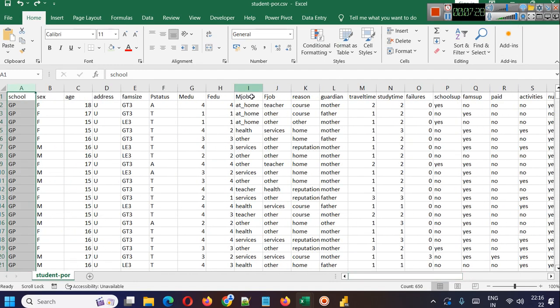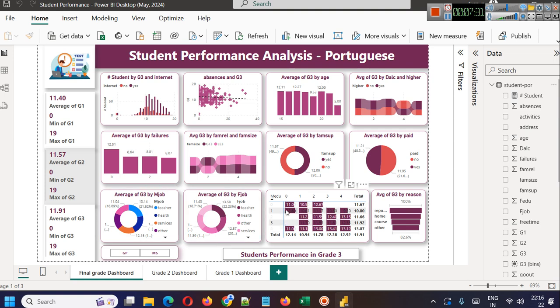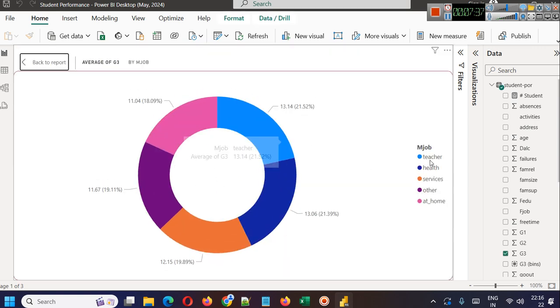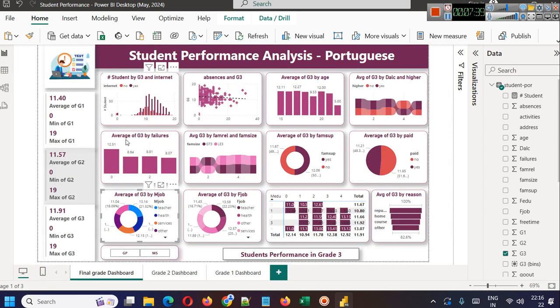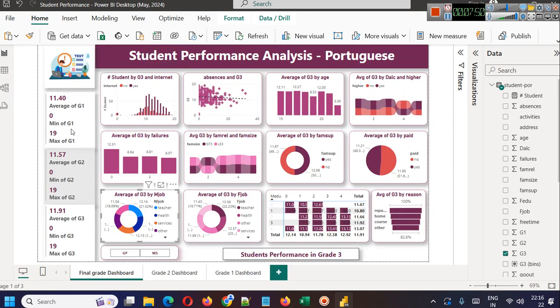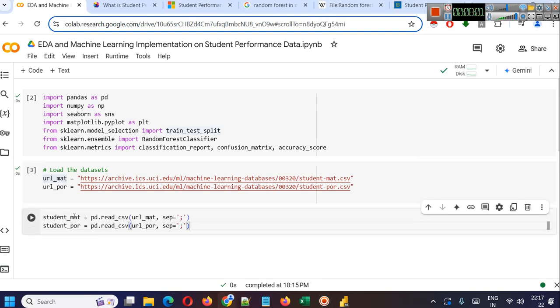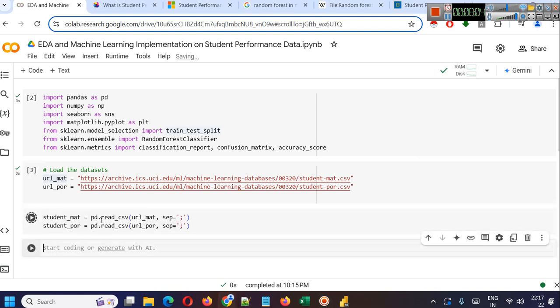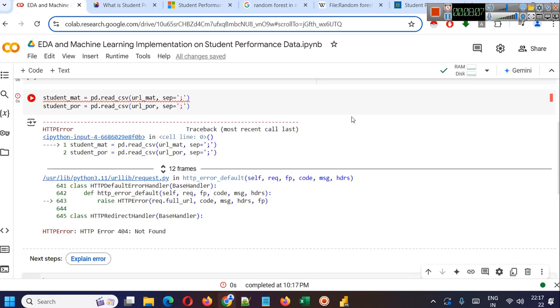For example, here it says average of G3 by mother's job. You can see in those cases where either mother or father of the student is a teacher, then their average grade is also high. Their average grade is 13.14. And you can see the minimum grade that any student has got is 0, maximum any student has got is 19. So after loading that, we will use pd.read_csv to read the data.